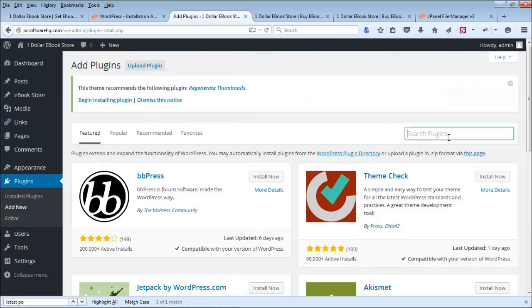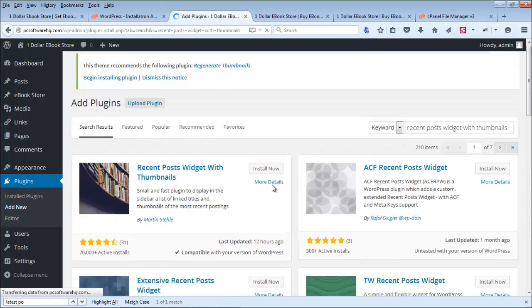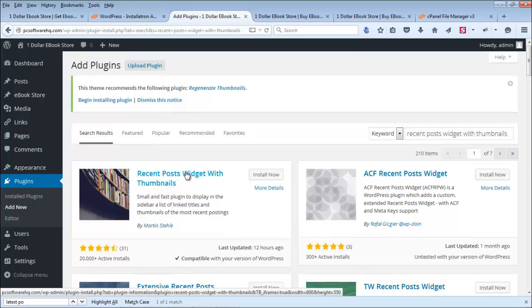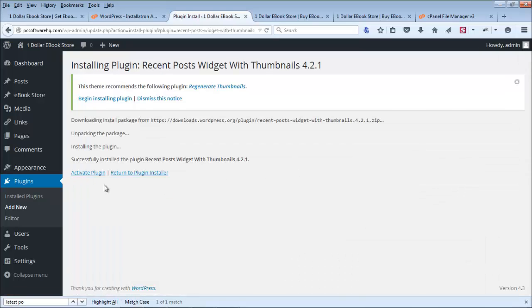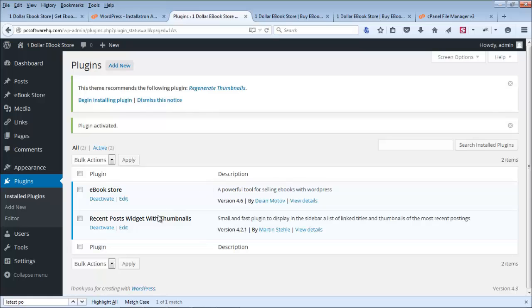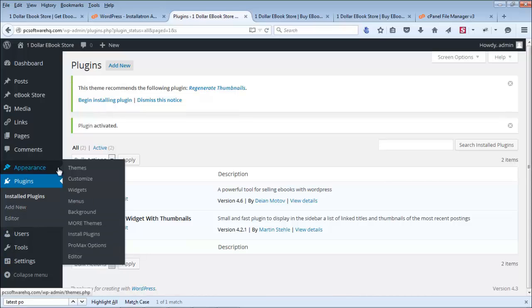So here search the plugins with the words recent posts widget with thumbnails. So search this one. So here you see recent posts widget with thumbnail, and click on install now. Click on activate plugin. Okay, so now the plugin is activated, and let us go to our widgets section.